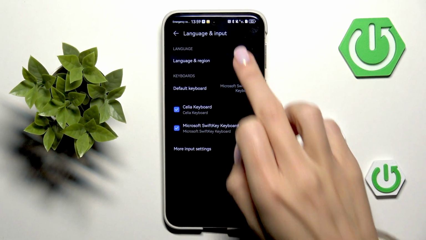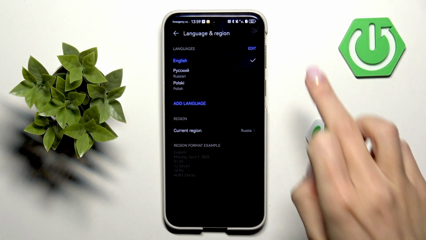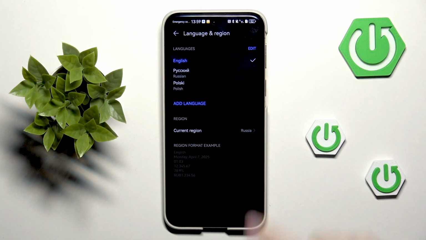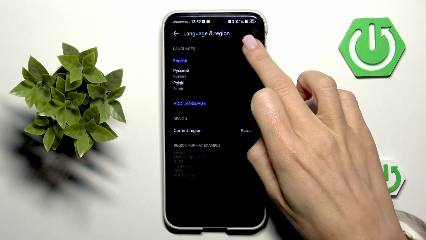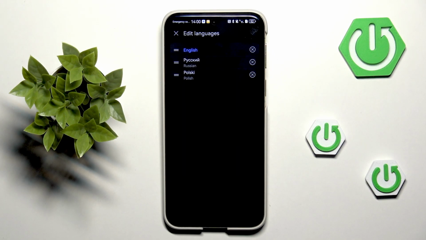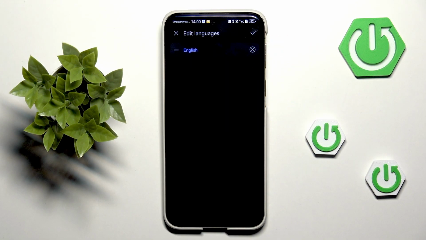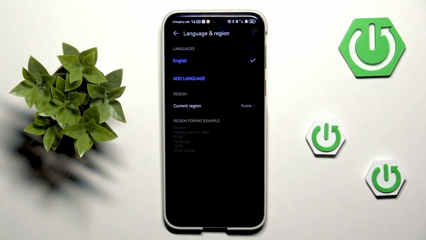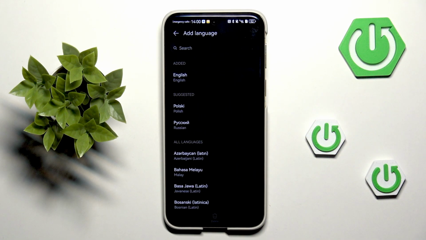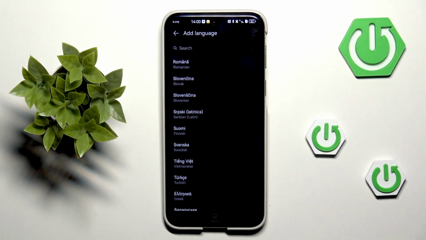Here you've got Language and Region, just mark it, and select Edit. Now you can remove unnecessary languages here, and if there is one that you want to apply, just leave it here, tap on confirmation mark, and it would be applied. However, if you wish to select something else, just mark other language and pick it from this list.